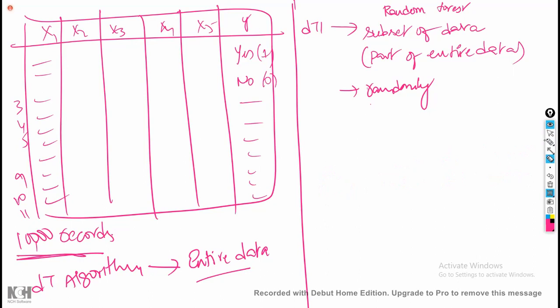Now, sir, for example, decision tree 1 has chosen some records. Now decision tree 2 will choose within the same records or different records. It can choose the same records once again. There is no restriction. It means the first decision tree and the second decision tree are independent of each other.